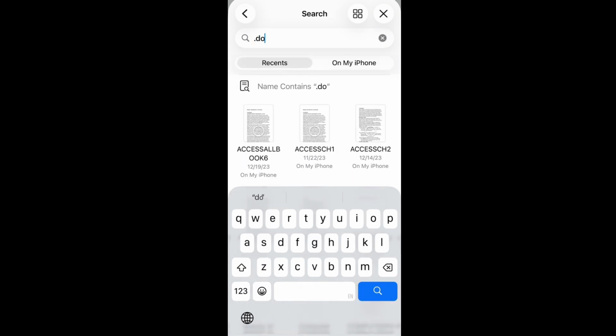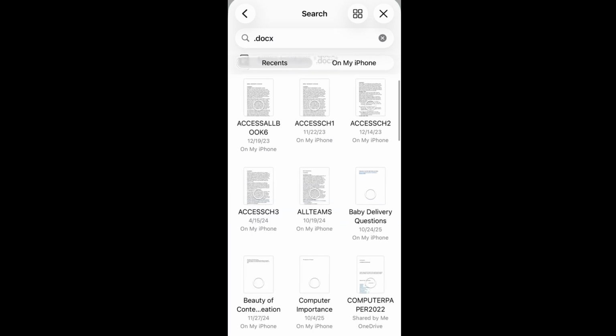docs. So let's use doc, or x. You can add x to it depending on the format of the Word document file. This will filter down every file that is a document. So let me go with access ch2 in this case, because that is an existing document file on my iPhone. So I will tap on that.